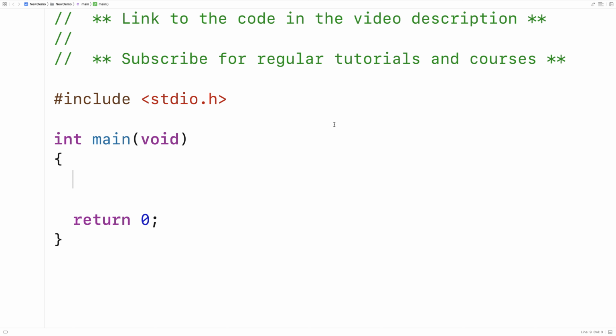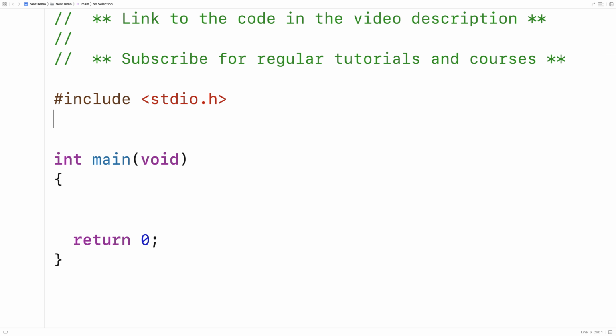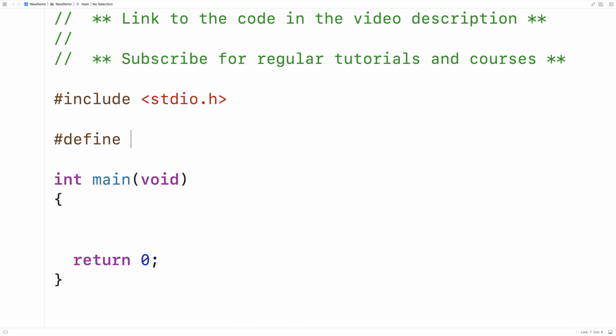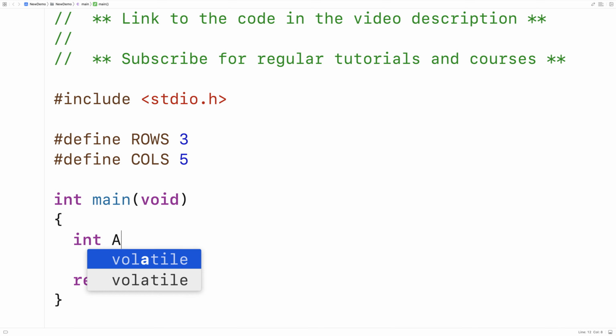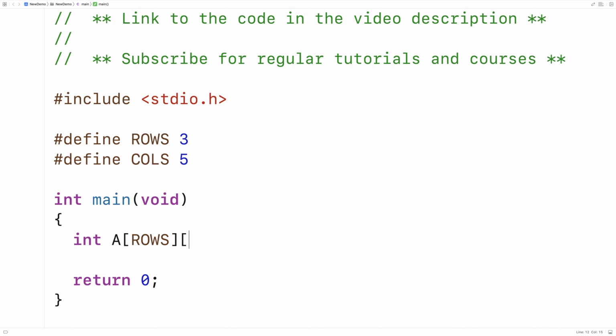In this video, we're going to swap two columns in a 2D array in C. To create the 2D array, we'll use some constant values to help us. So we'll say #define ROWS 3 and #define COLUMNS 5. And then when we declare the 2D array, we'll say int a[ROWS][COLUMNS]. And this will make a 3-row, 5-column 2D array.